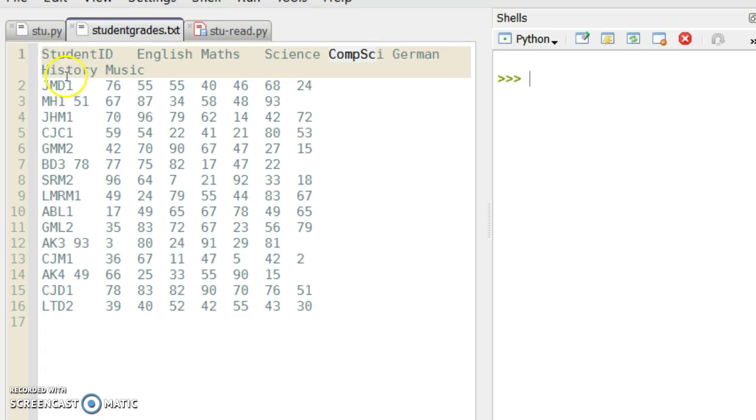We have a column for student ID which contains all of the student IDs, and then the English marks are in the first column, and then the second column has maths marks and science marks, and then the computer science marks are in the fifth column, so 1, 2, 3, 4, 5, but because Python indexes from 0, the comp sci column number will be 4. So that's what we're going to do, and we can check the first comp sci mark here: 0, 1, 2, 3, 4, so JMD1 gets 40. So that's what we're looking to extract.